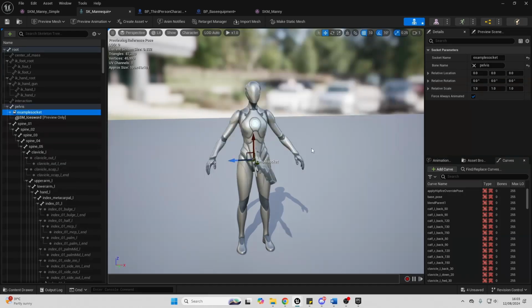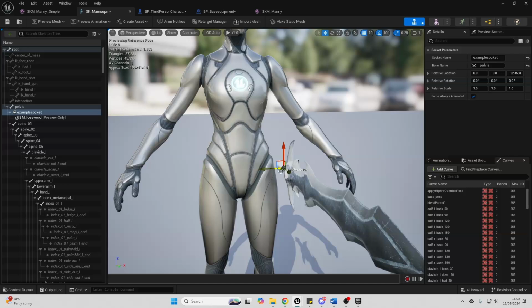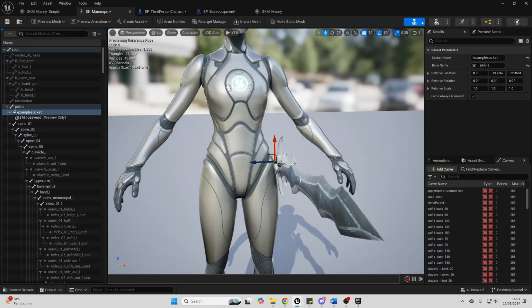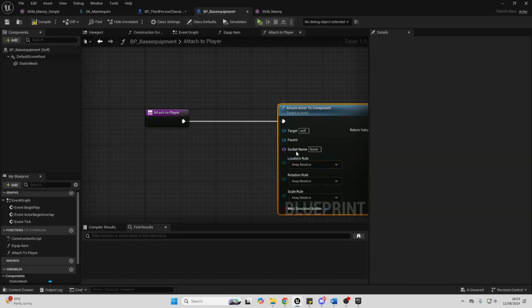And I'll select my ice sword and I can just move it. So we can basically make sockets on our player character and move them around. And then later on we can attach specific meshes to these sockets in our player character. We can go back to our BP base equipment and just drag from socket name into this function here.